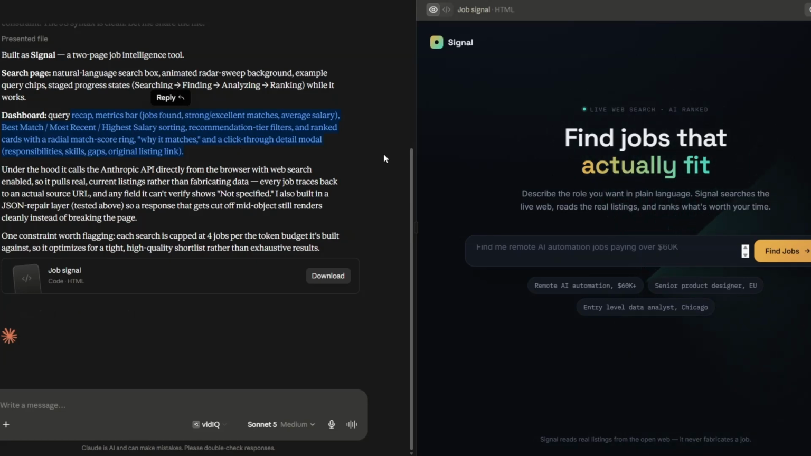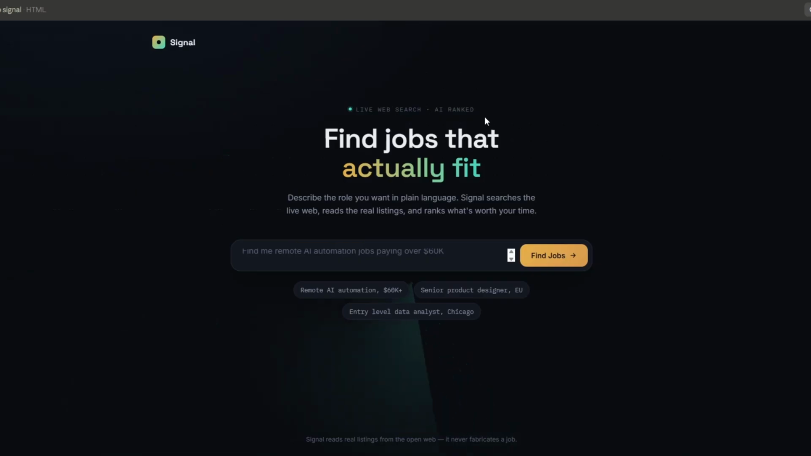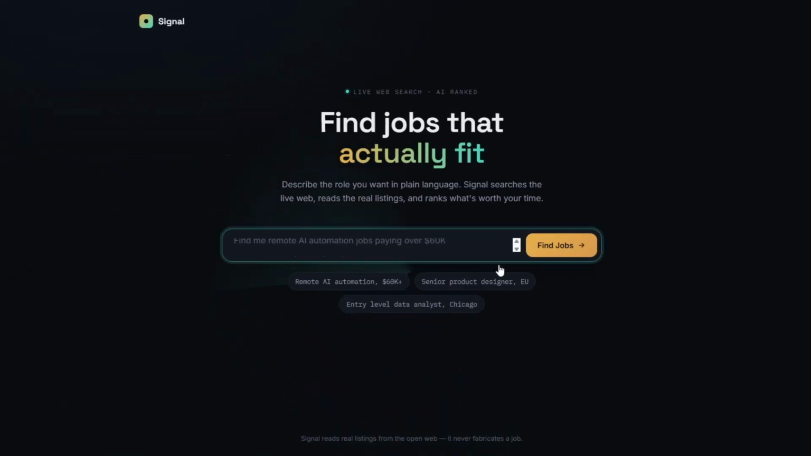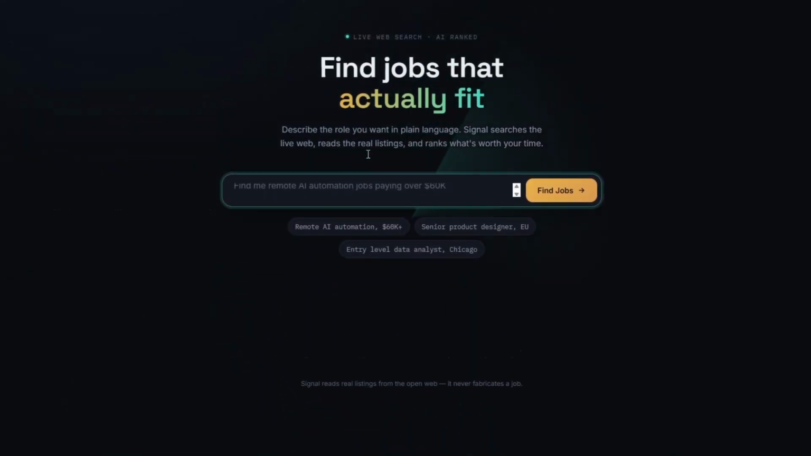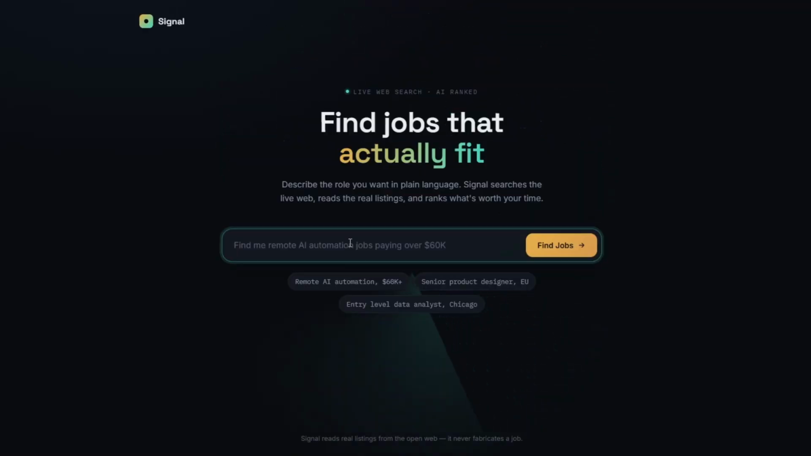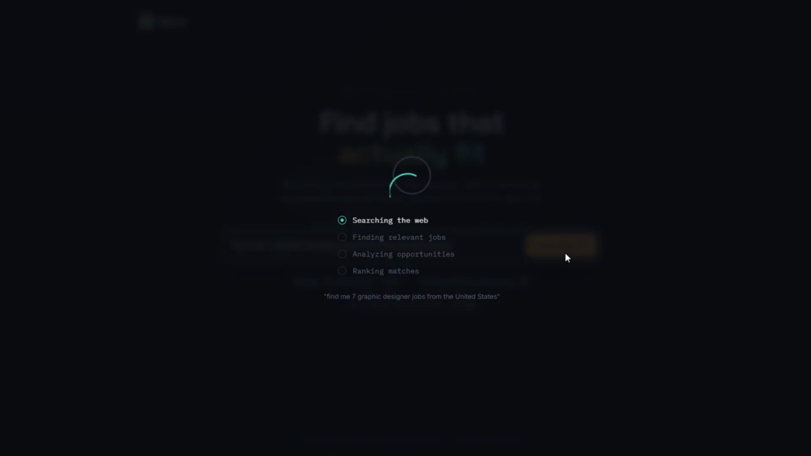So let us try using the tool. To do that, I'm going to expand it right here. You can see the layout of the tool. Here, we can describe the jobs we want in plain English for it to find for us. We're going to start with a simple prompt just to test the tool to see if it works. We're telling it, find me 7 graphic designer jobs from the United States. I'm going to hit find jobs. Give it a few seconds to find our jobs for us.